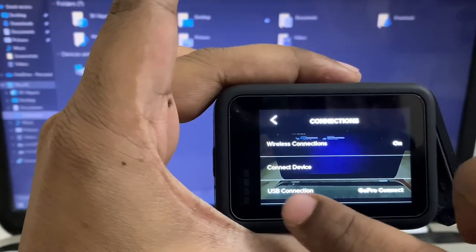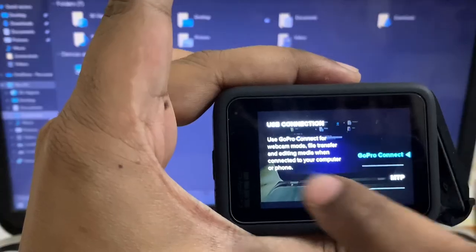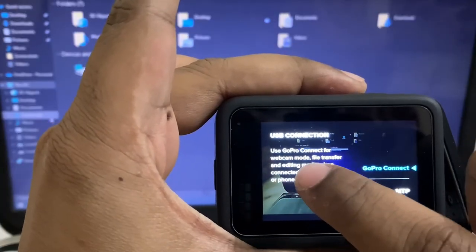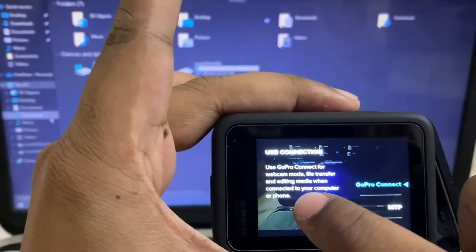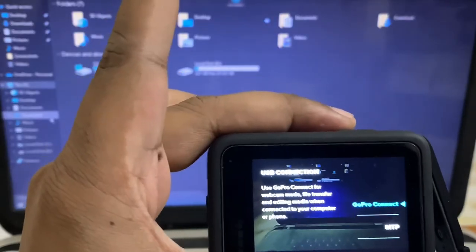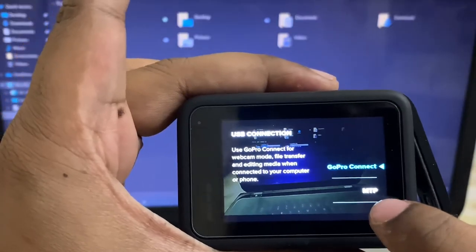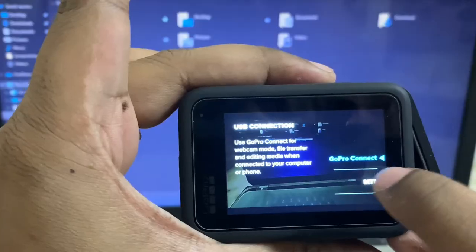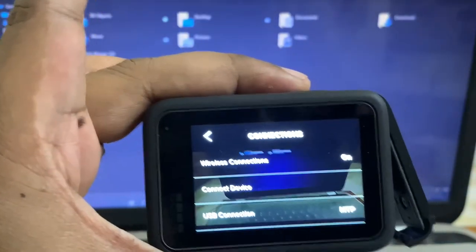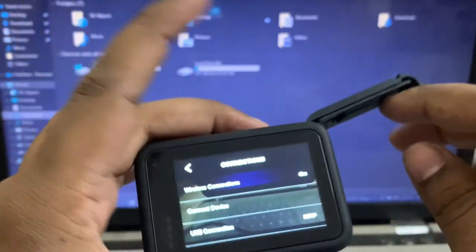See, USB connection is here, a GoPro connect. Tap on it. USB GoPro connect is for webcam mode, file transfer and editing media when connected to your computer or phone. So you need to select the MTP mode here, not GoPro connect. Select MTP mode and then that's it.